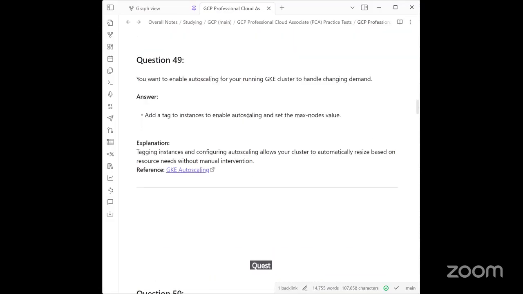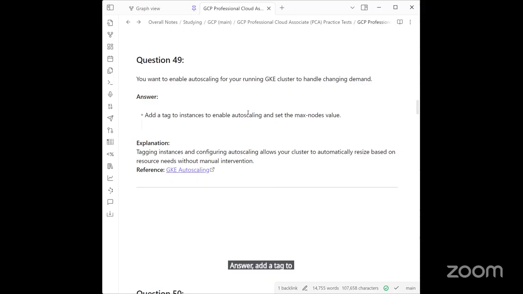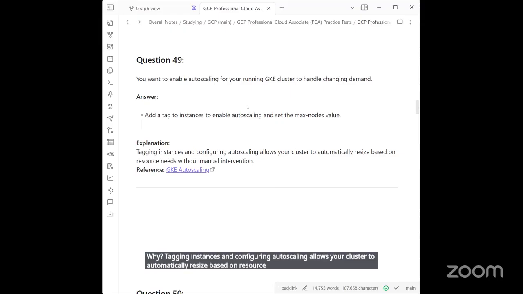Question 49. You want to enable autoscaling for your running GKE cluster to handle changing demand. Answer: add a tag to instances to enable autoscaling and set the max nodes values. Why? Tagging instances and configuring autoscaling allows your cluster to automatically resize based on resource needs without manual intervention.